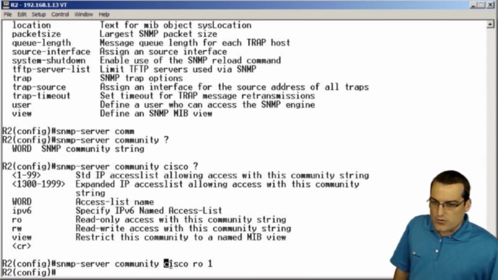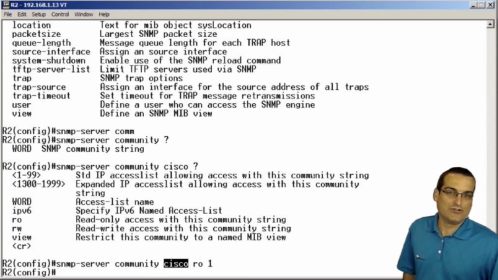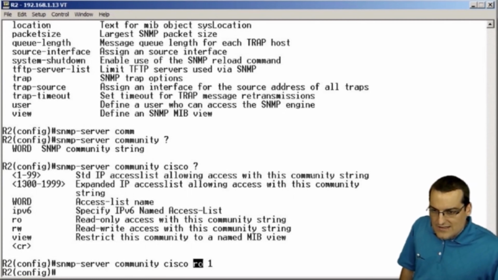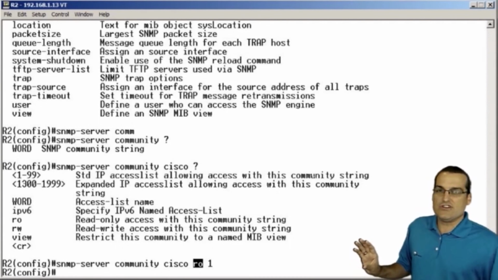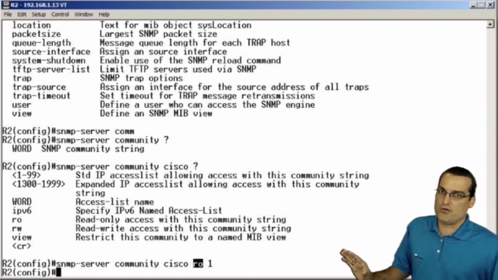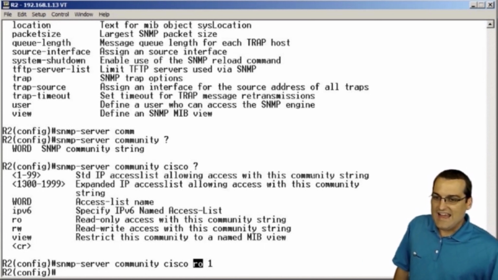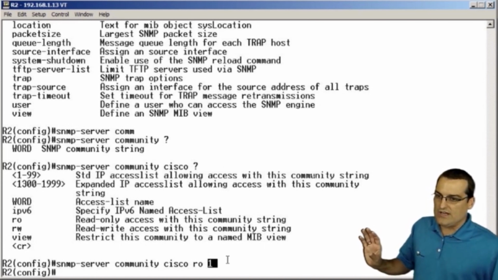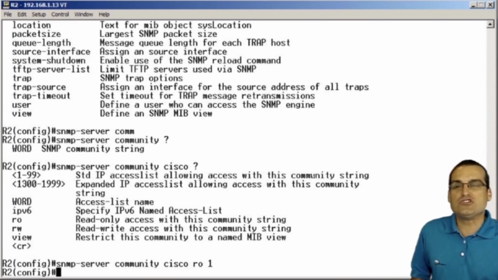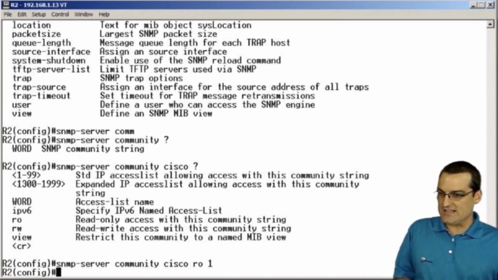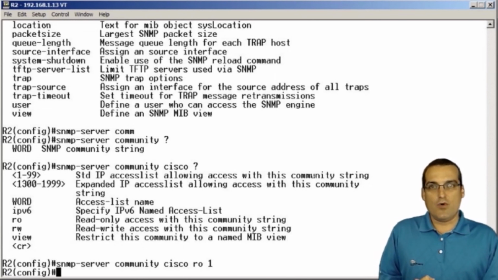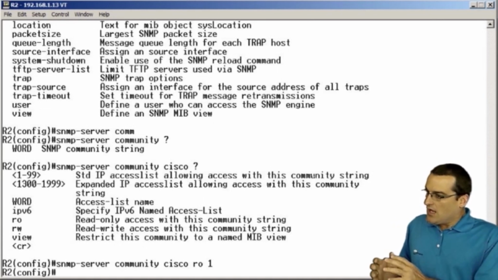We have locked it down with a password called Cisco, real creative, and we are only allowing read-only access. If I'm using a version of SNMP that's not all that secure, I don't want them reconfiguring my network device using this protocol. And then I add some measure of security by tying it to that access list we created, numbered 1, which only permits a specific host to come in and manage this device. Now let me show you one more cool thing.